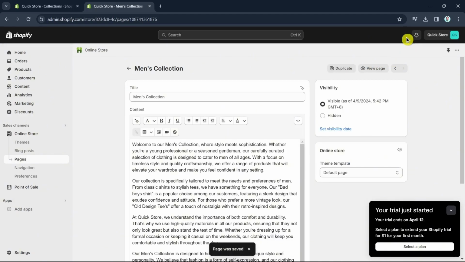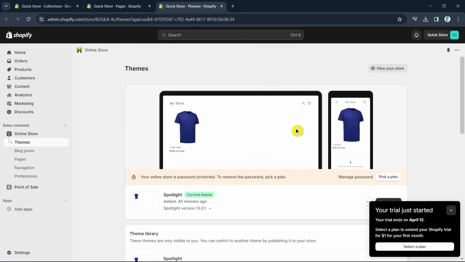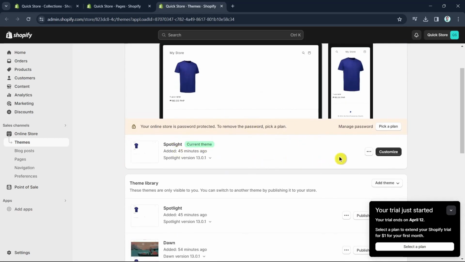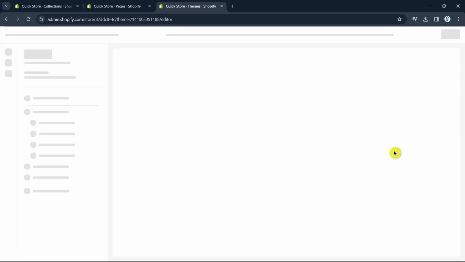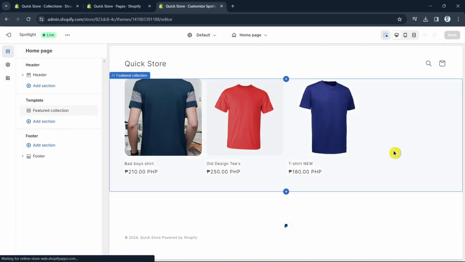Now, once done, go to the left panel of your screen. And then here, you just have to right click on the online store, right over here, add the sales channels. So right click, and then click on open link in new tab. Now, as you can see here, we're going to click on the customize right here at the theme. So basically it's the Spotlight theme, then click customize, and it will open up your website editor.